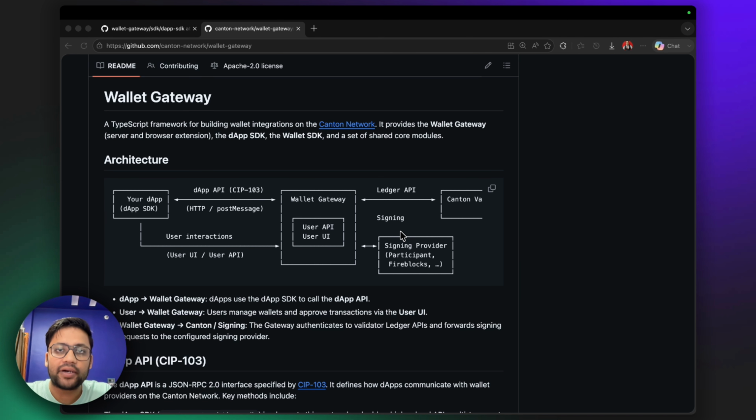And in this particular demo, I'll be walking through a code that already shows the integration of dApp SDK, and then we will see a live version of it where it opens wallet gateway, signs using a local node network, and then shows you the party ID and whatnot. So you know what, let's get started.